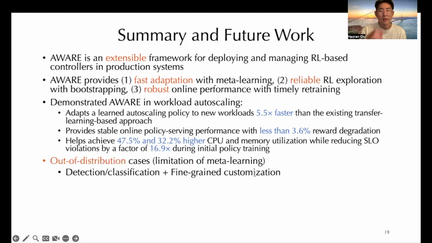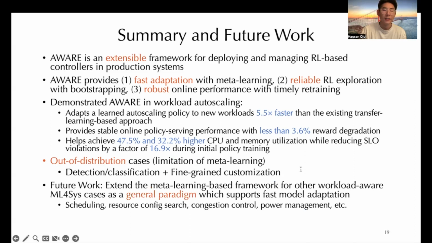On the limitation side, meta-learning does not guarantee adaptation in out-of-distribution cases, which might be mitigated with detection and fine-grained customization. This might happen rarely in cloud data centers, as the training data might already include diverse application sets. And in our future work, we're looking at extending this meta-learning based framework to other workload-aware machine learning for systems cases as a general paradigm, which facilitates fast model adaptation.